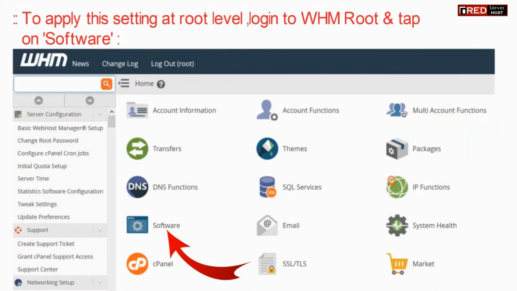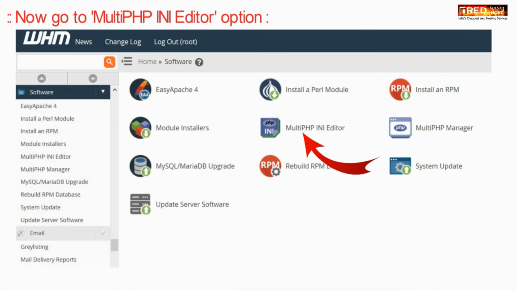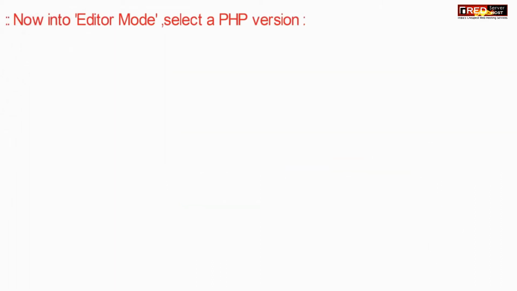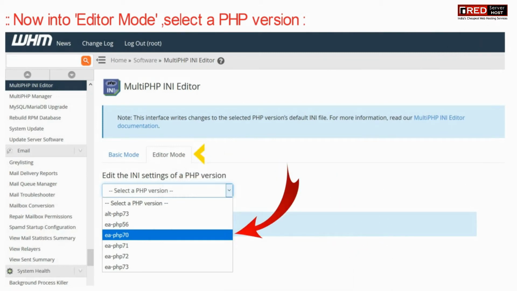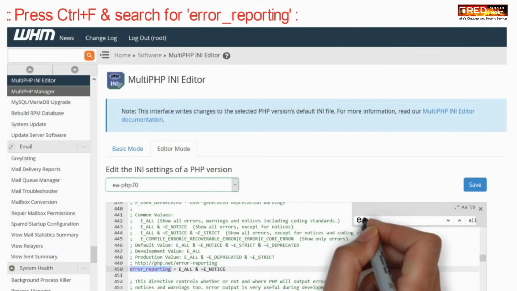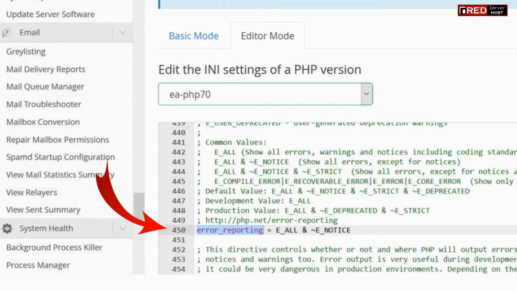In order to apply this setting, go to WHM root and then go inside the software section. Now go inside MultiPHP INI Editor. Now under editor mode, select the PHP version for which you would like to apply this type of parameter. Now here, press ctrl+f and search for error_reporting.